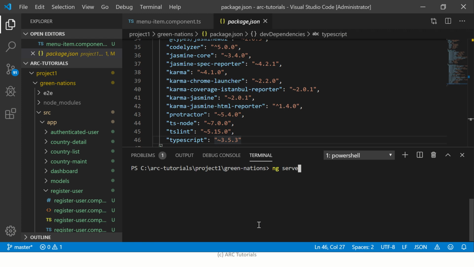The command I told you is ng serve, then you put --port equal to, and here you can specify the port number that you want to run your application on. It can be any valid port number, as long as it is not occupied. So I'm saying let's run the application on port 5100. Just make sure that this port is not occupied, else it will not be able to run the application.